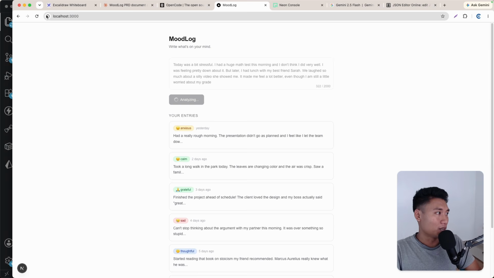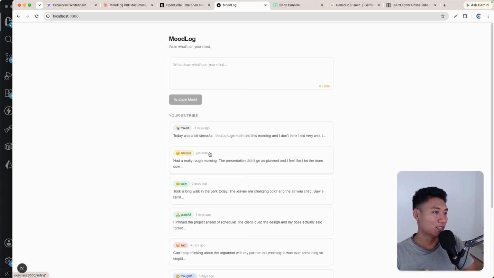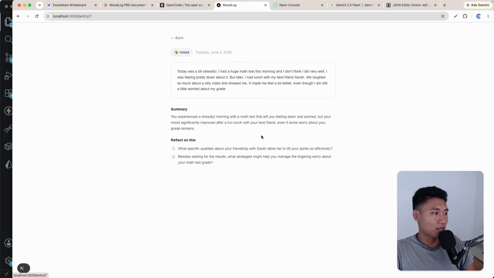Now let's try. I'm gonna try to refresh that again, and try to paste my entry here, then click analyze mood, and hopefully this is working right now. Or we get another error. No, it works, guys. So basically the mood is mixed. Let's try to click that on the detail. And as you can see, this is the summary. Then this is the reflection on this.